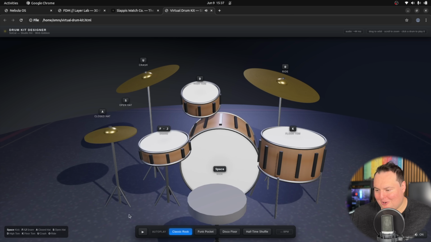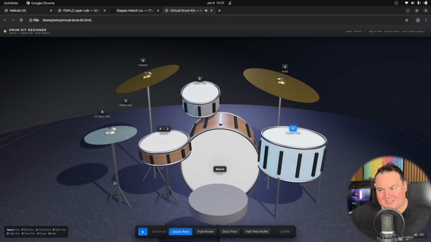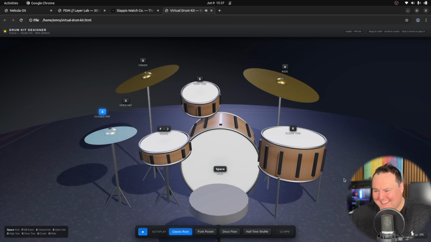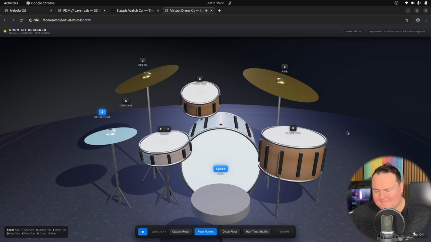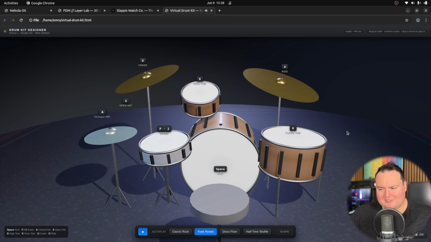All right, let's check our autoplay feature, starting with classic rock. Then we should get like a doo-doo. Good. All right. Solid. And we have adjustable BPM. No, static BPM. All right, let's try Funk Pocket. All right, let's hear this roll. Okay, more static, but good.